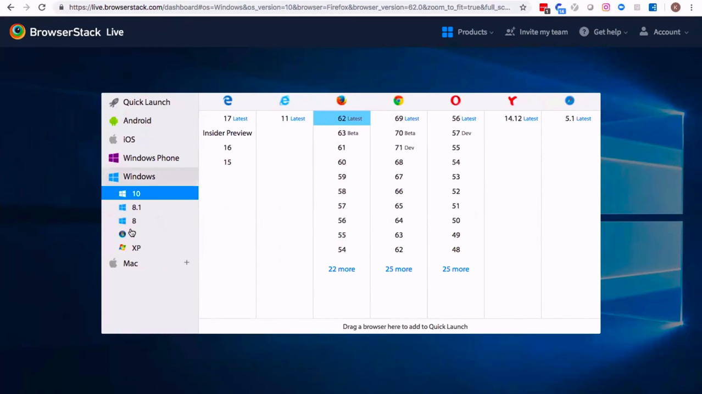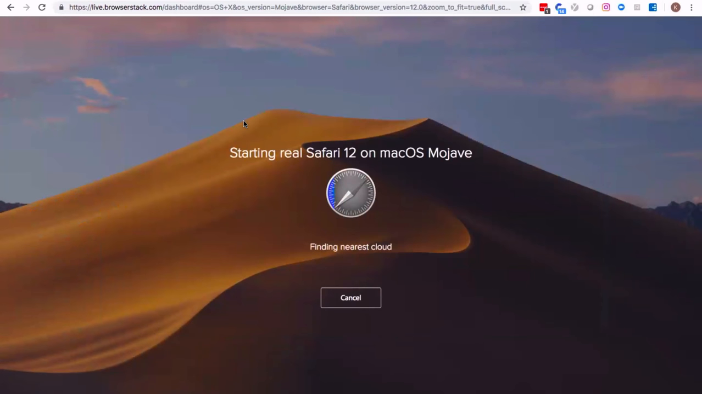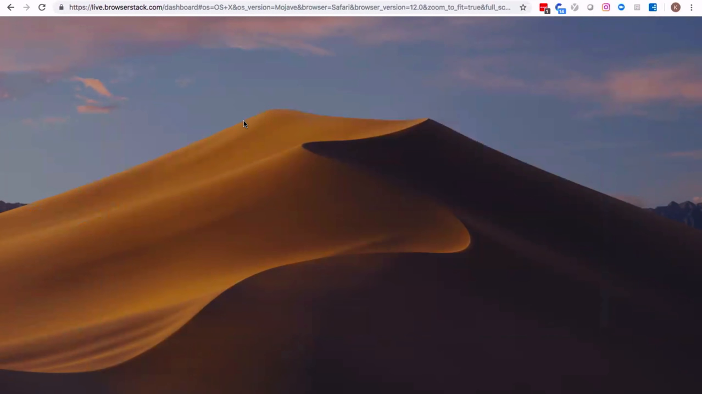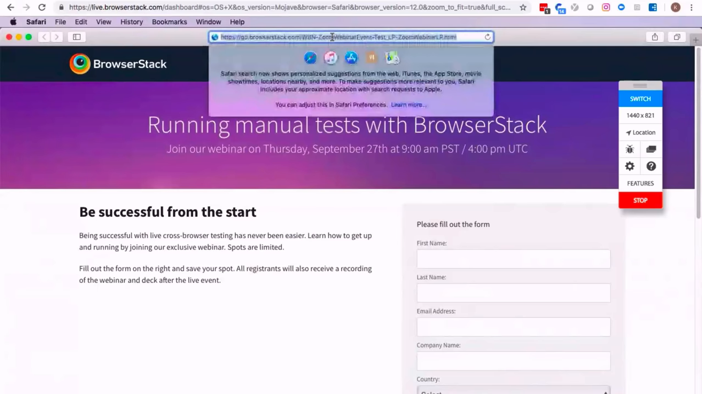Let's go back here. Let's choose something else this time. Again, the same thing. I'm being assigned a new device. This is, again, choosing the nearest data center for me. Let's go to the BrowserStack website.